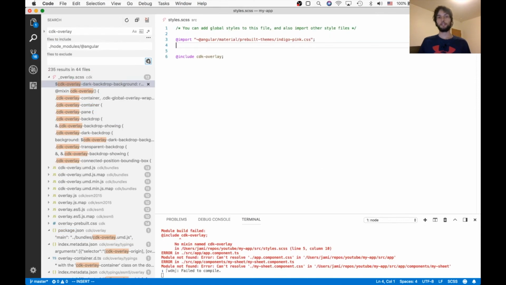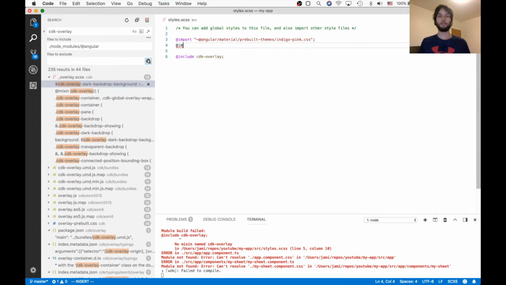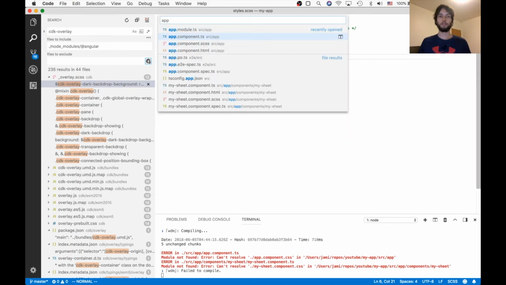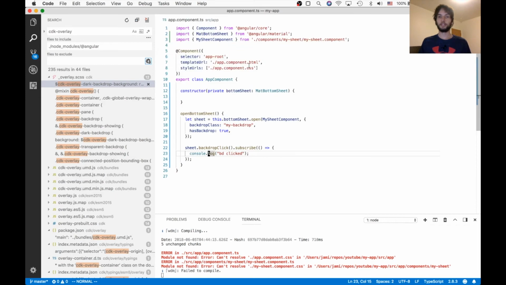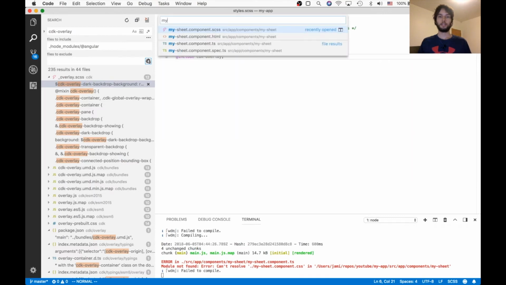Okay, then back in our styles.scss, it's saying that it can't find the CDK overlay. That makes sense because where I found that CDK overlay is as a mixin inside of the overlay.css file here in node_modules at angular/cdk. So I'm going to go ahead and import that. Okay, great. Looks like I also forgot to change in the app.component.ts the extension type to SCSS, as well as in the MySheet component.